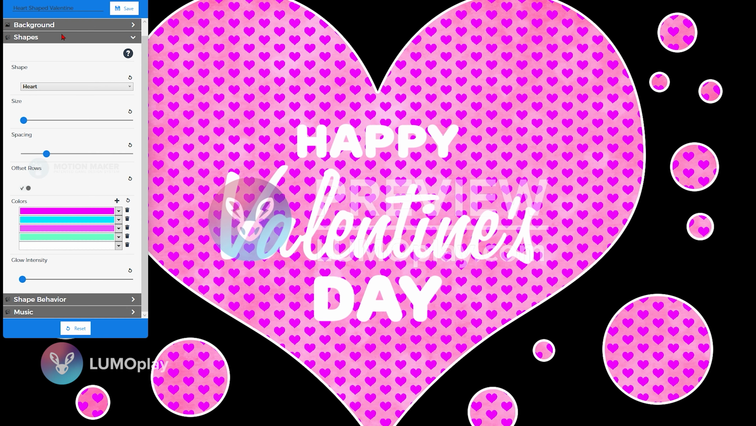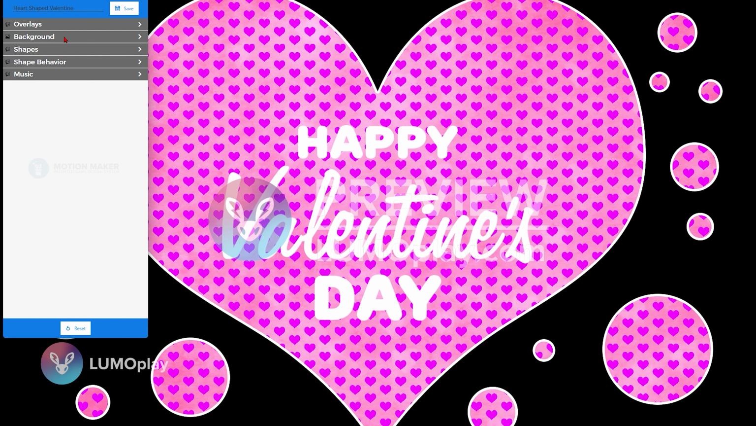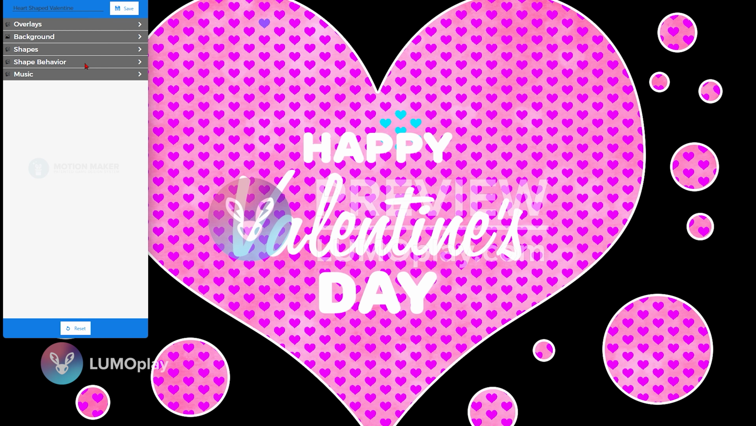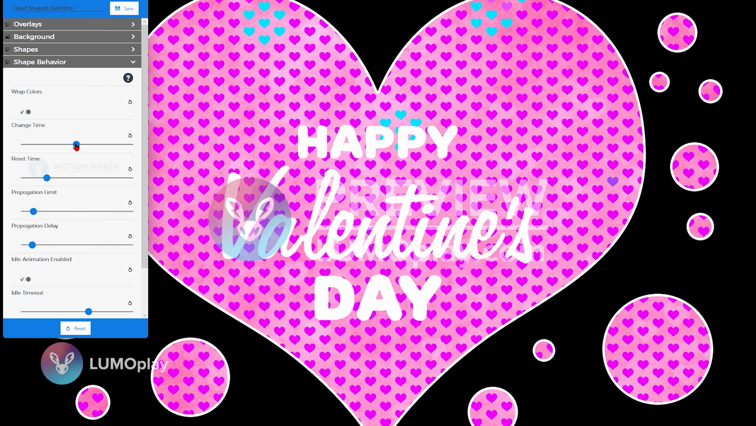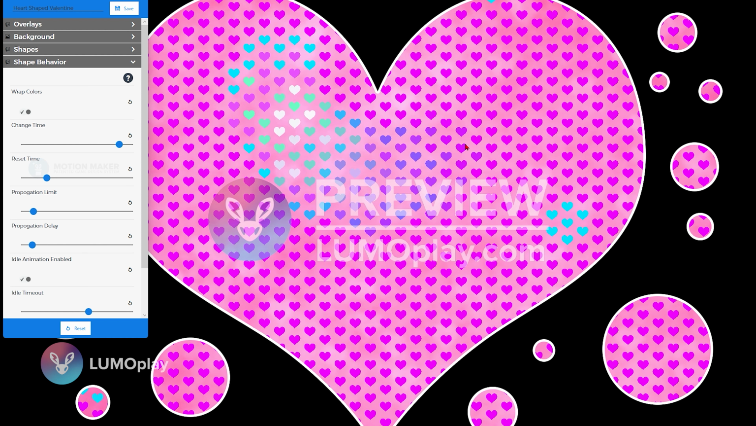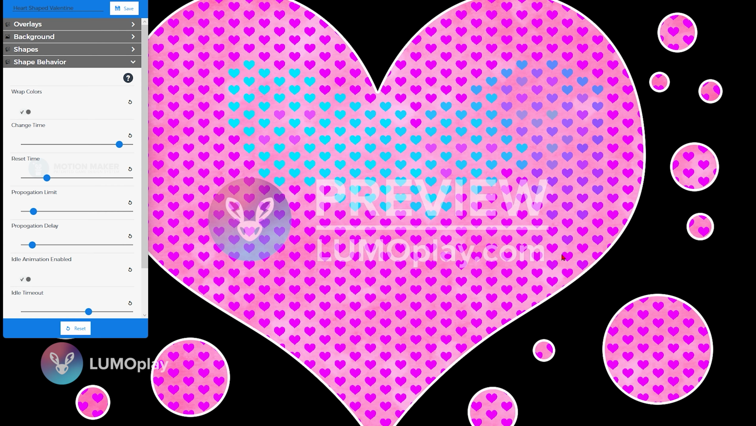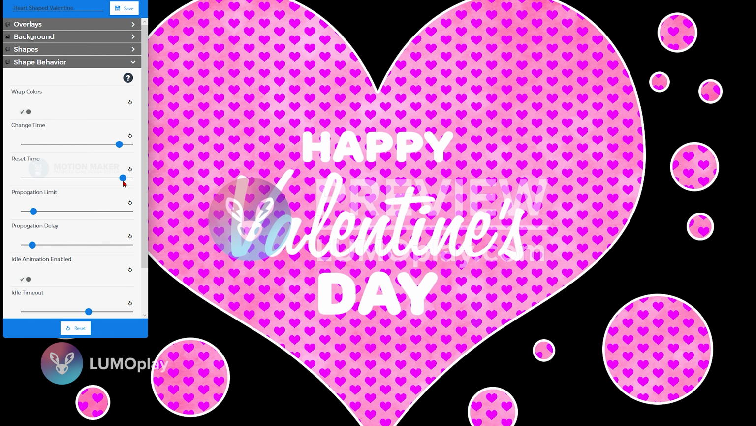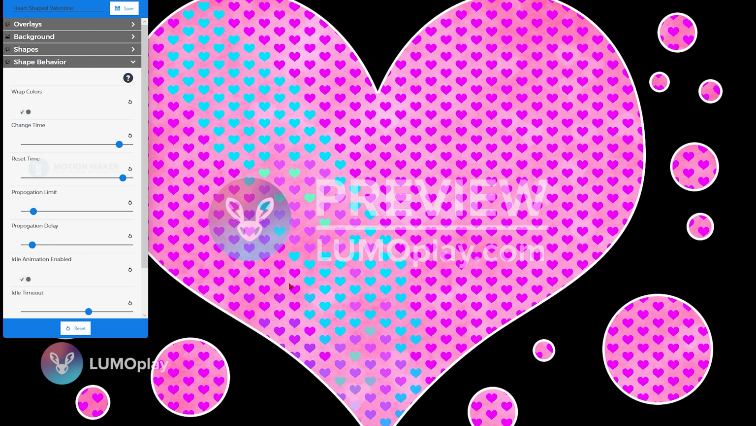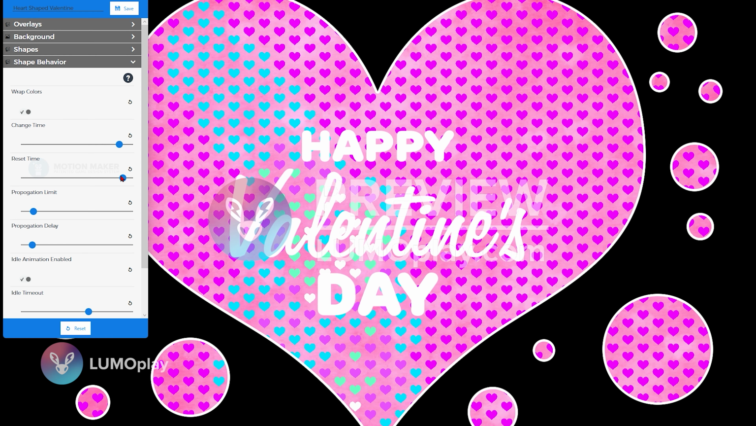The other things that you have the ability to edit in this effect are the shape behavior. So this impacts how quickly they change. So if I don't want them to change as quickly, I can turn that down a little bit, so it's a little bit more, the effect is a little slower. And I can also change the reset time. So if I wanted them to stay changed for longer, the reset time will allow me to do that.